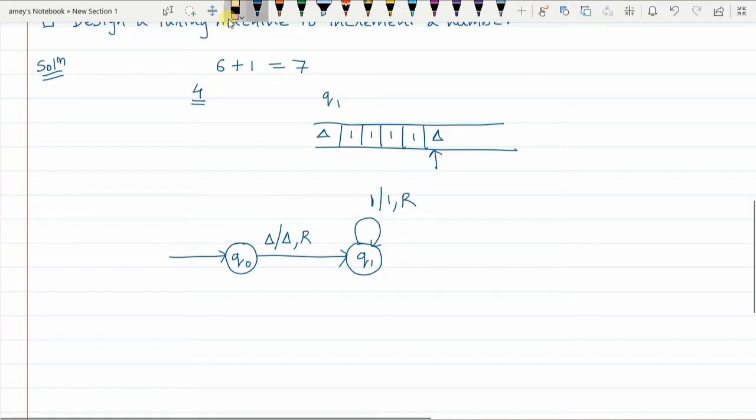Fine. Now in Q1 state, when delta is encountered, that means when the end of the string is encountered, I will add one extra 1 here. So delta will be replaced with 1 and the pointer still moves. Now the pointer moves 1 place to the left and I go to Q2 state. What I am doing is, in Q1 state, when delta is encountered, the delta will be replaced with 1.